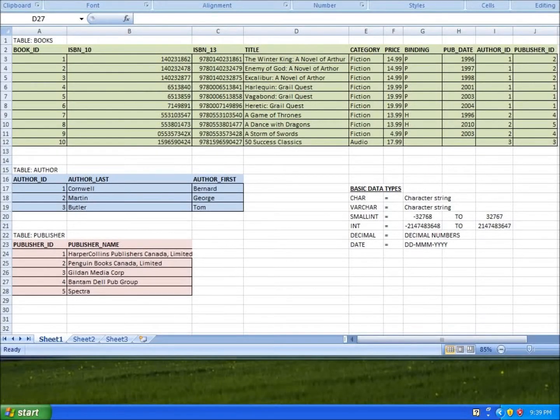So before I just start creating tables and putting data into there, we need to have a little bit of a structure of what we're actually going to be using and how it's going to be set up. And so I'm going to be creating a database here that's going to have tables for a bookstore that I'm going to set up.